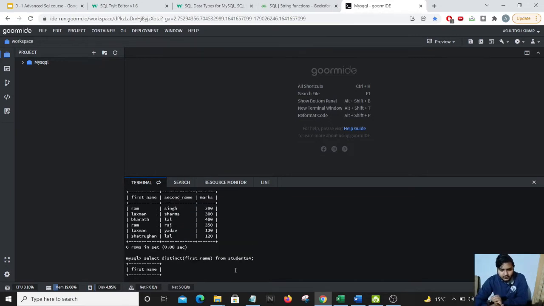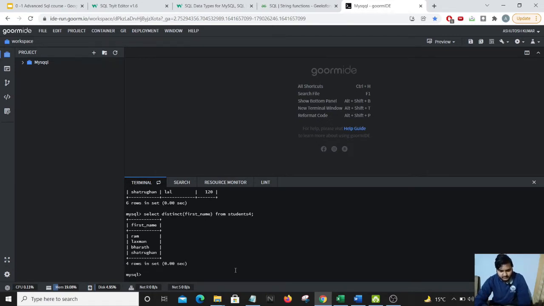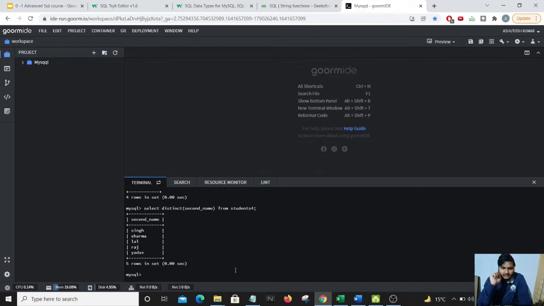Similarly, let's say I want to present all the unique second names, the last names. Let's see what it gives us. I'll just replace first name with second name, and all the unique last names have been provided to us. So this is how we use the distinct keyword to get all the unique values present in the column. This is very important and used in many use cases.